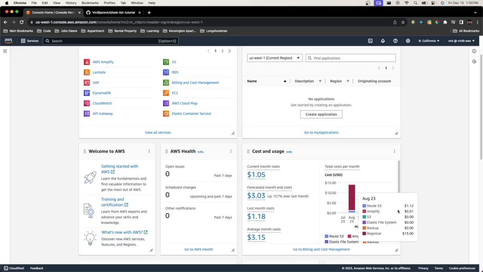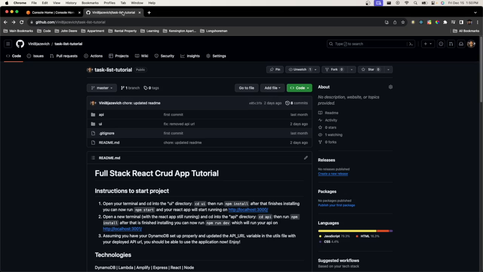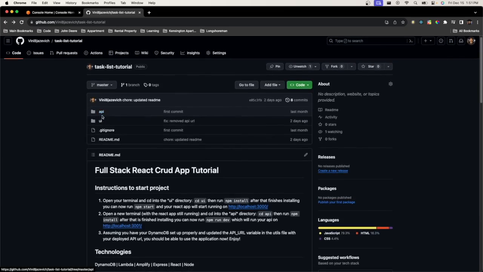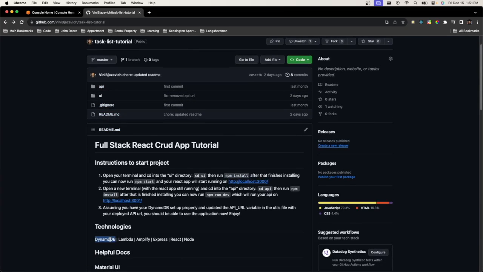So the application that we're going to be deploying today is actually right here on my GitHub. I'm going to have this link in the description below. Feel free to fork this over and follow along if you want to deploy it yourself. So we have a mono repo here with our UI, that's a React application, and our API, that's an Express server. We're going to be deploying our UI or React app using AWS Amplify, like I mentioned previously. And then we're going to go ahead and deploy our API on AWS Lambda. And we're going to be hosting our database using DynamoDB.